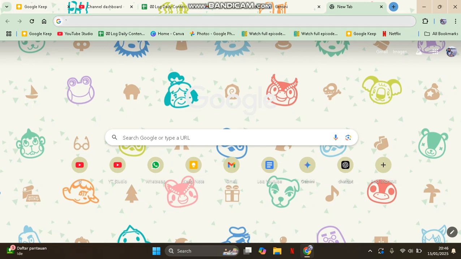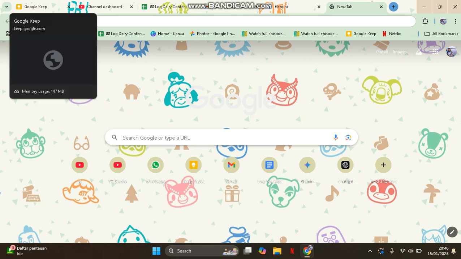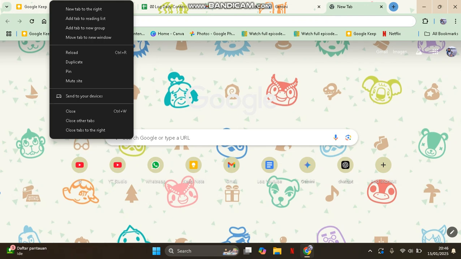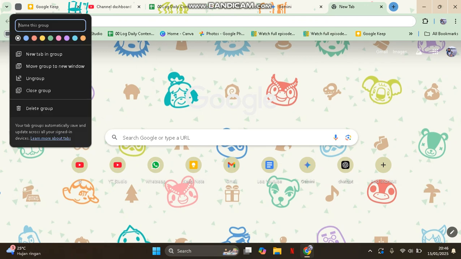And if you want to create a tab group on desktop, you can just open Chrome, and here you can see I have multiple tabs open. You can just right click on a tab you want to include in a group, and then select add tab to new group, this one.